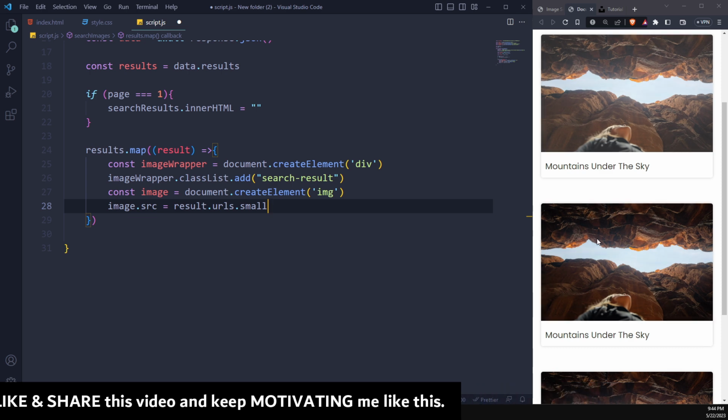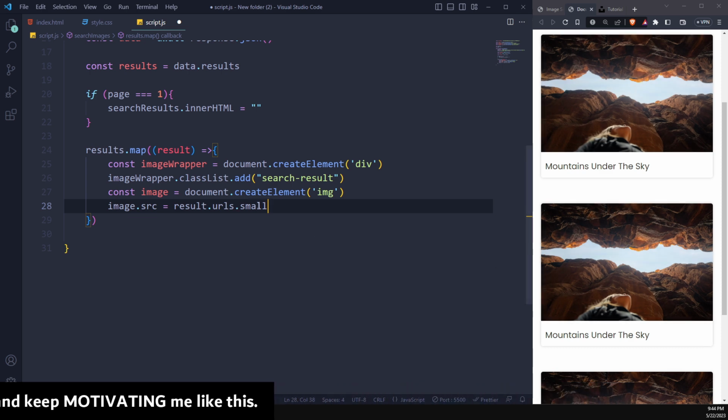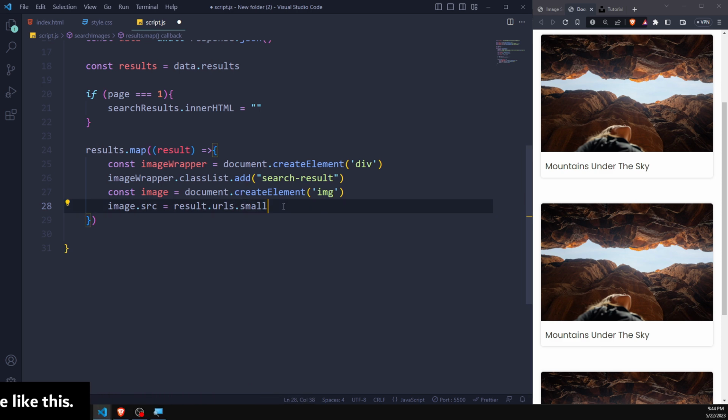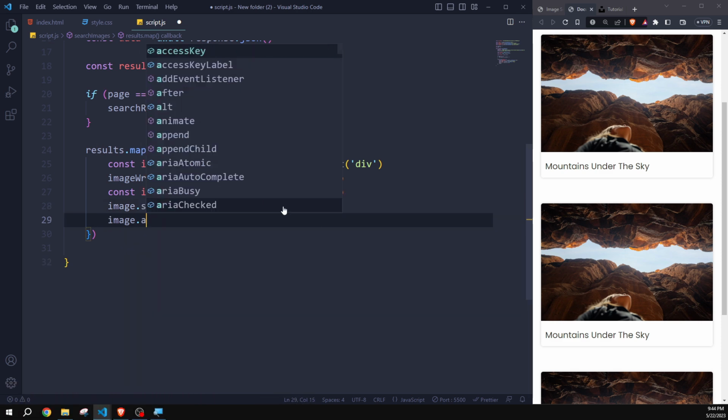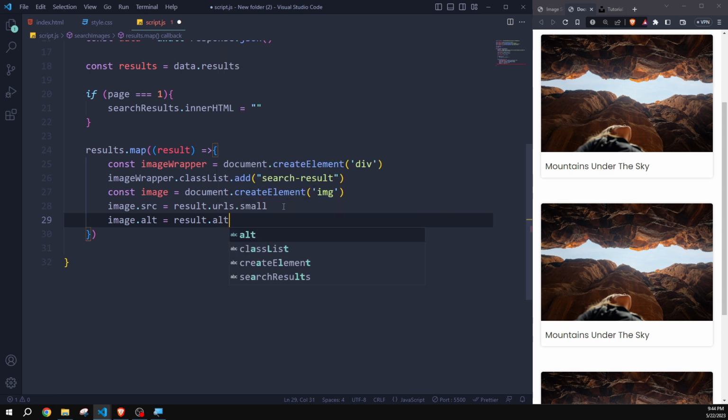For the thumbnails they use the small format, a small image size, so that's why we have to use this small. And for our alt, result.alt_description, that's it.